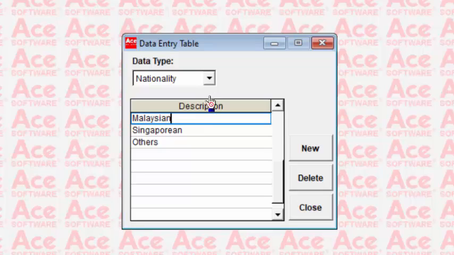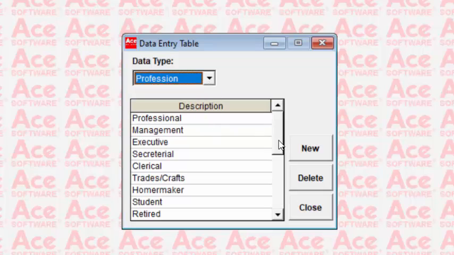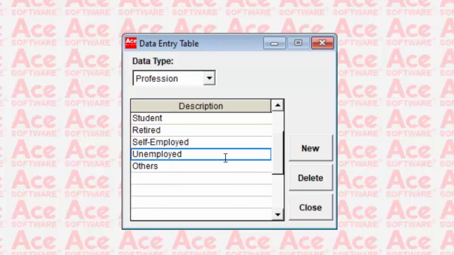So you create the data here first. So for example, if you have different types of profession, you can just create them all here. So during the creation of the member's account, you can just select one. So it makes your data entry much easier. So this data entry table is for this purpose.